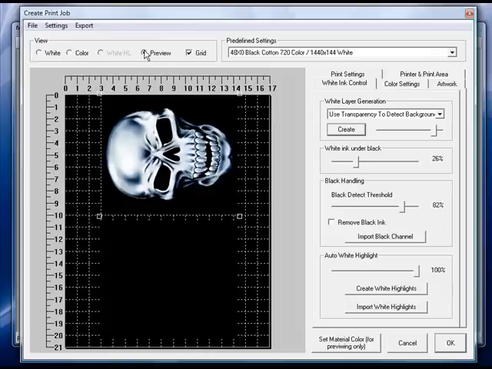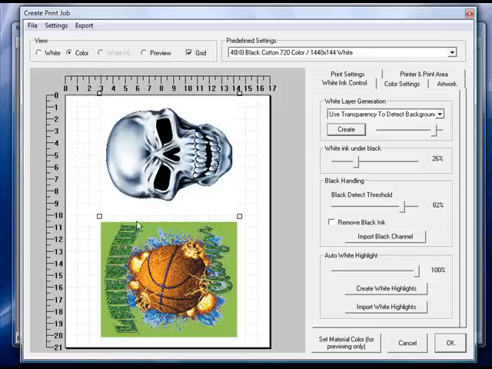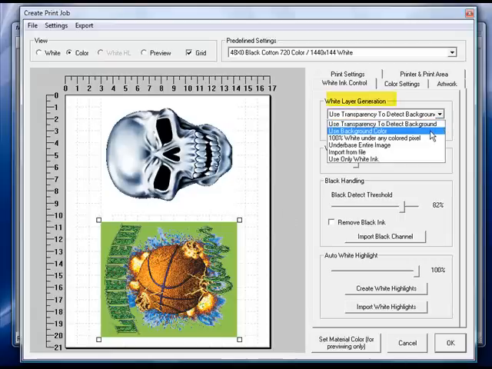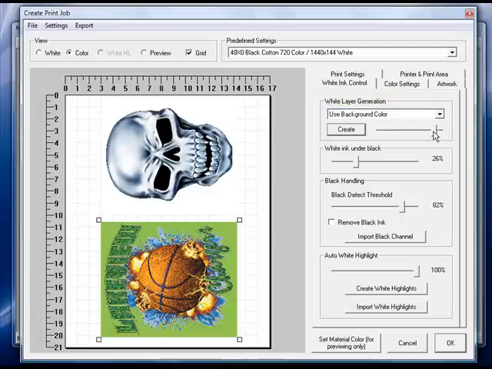We can then go up to the top, click on the preview, and we'll notice how the chrome skull shows up. Now, obviously our second graphic, which we haven't done at this point, does not show up. So we'll go down, click on our basketball. We're going to change to use the background color. What that's going to do is take the graphic that shows up in the top left corner, and whatever that first color pixel is, it's going to remove it from the background and put a white ink pixel based on the grayscale, under every other color that it can find.